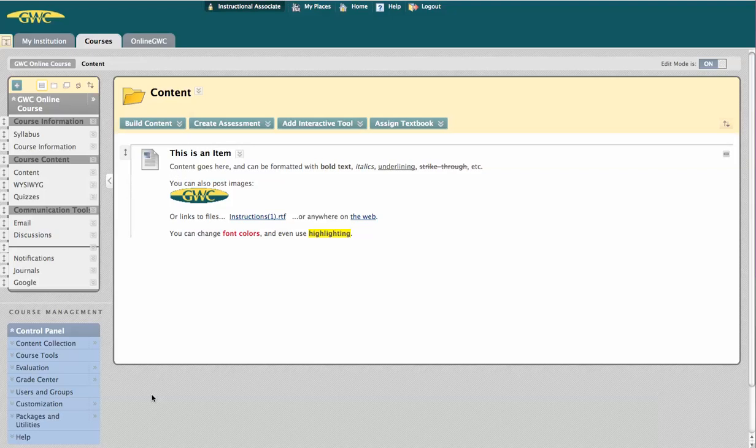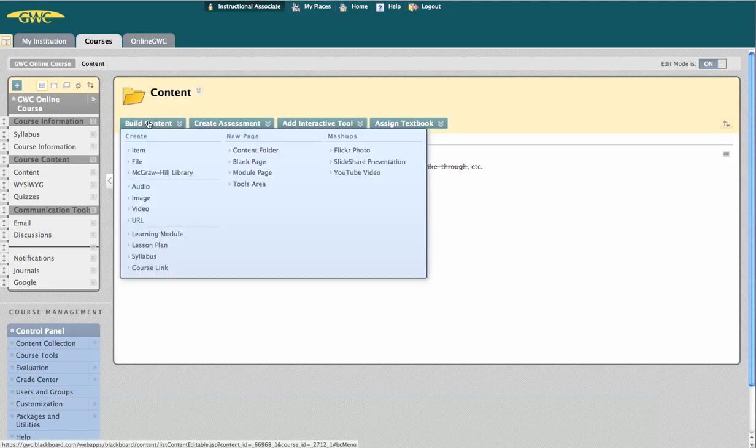In this video, we're going to cover one of Blackboard Learn's most useful types of content, the item. The item lets you display content directly on the page you're looking at. The students won't need to click or wait for a page to load to see what you're about to post. So let's roll over Build Content and select Item to begin.